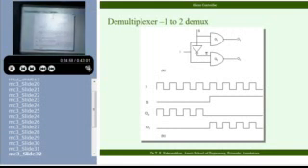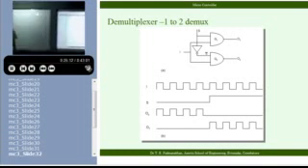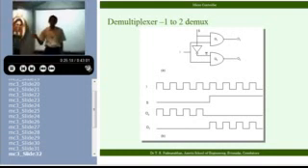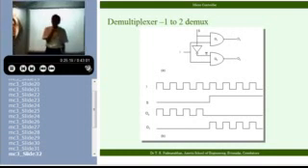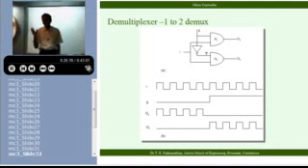As long as S is 0, output 0, I'm sorry, this will be output 1 and 2, am I right? So 1 is reflected on this. When S goes to 1, it goes to the other one. One signal, you steer to one path or the second path. If S is 0, you steer to first path. If S is 1, you steer to the second path.